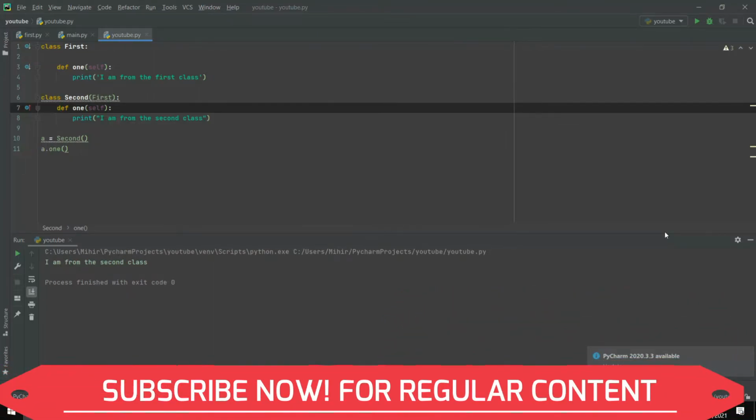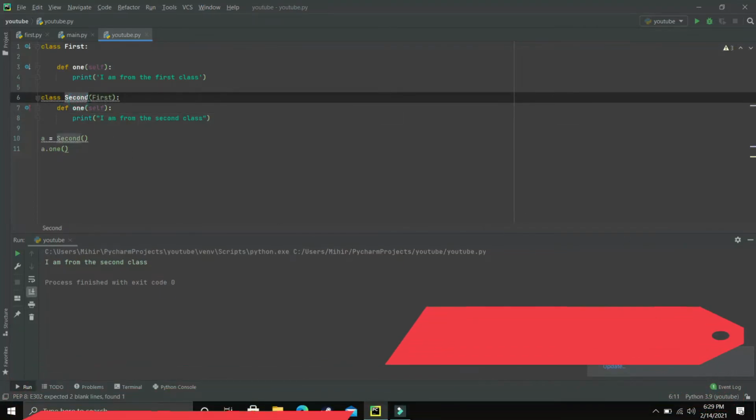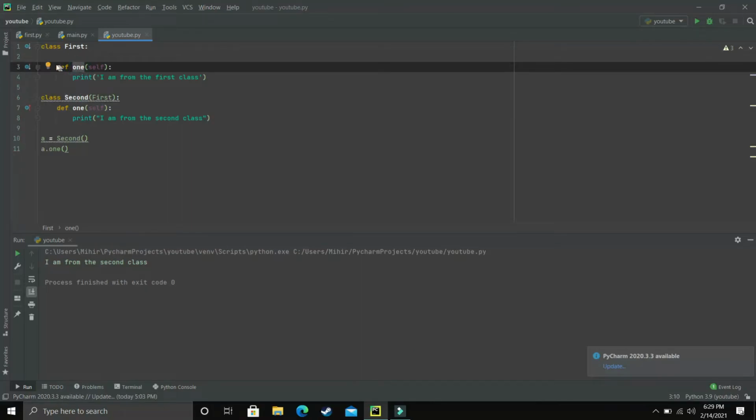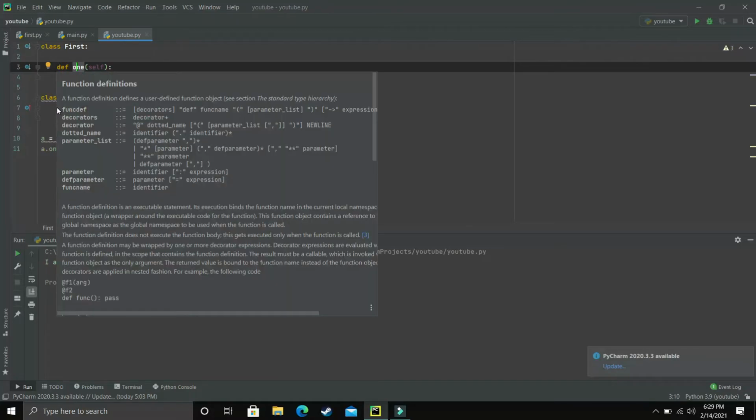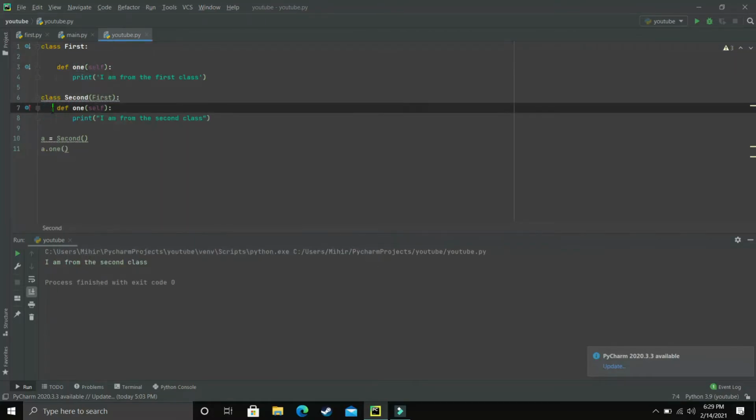So if an object is looking for a method, and if it is not able to find that method in the given class, it will look in the parent class, and if it finds that method, it will simply execute it. But if both the parent and the child class have a method of the same name, it will override the method of the parent class and simply execute the method of the child class in that situation.